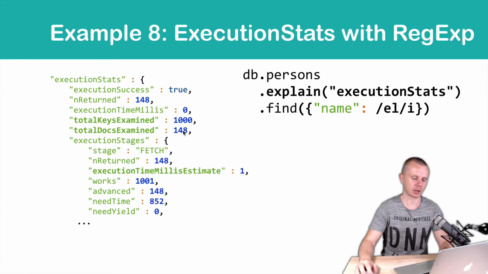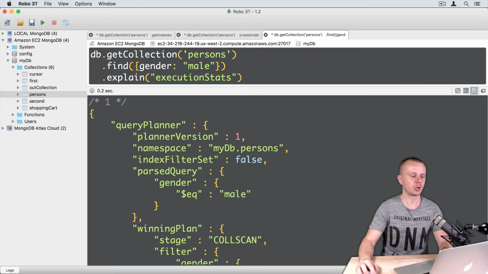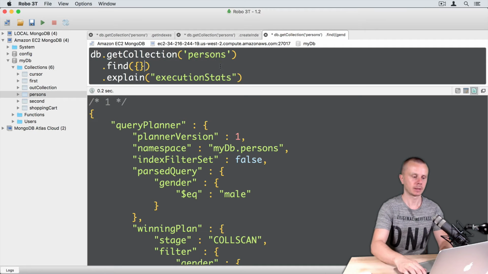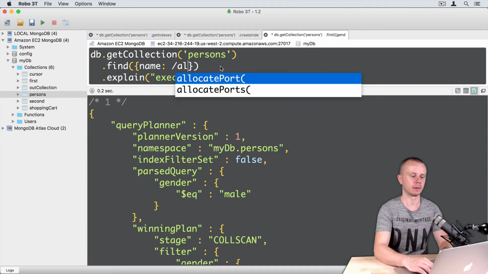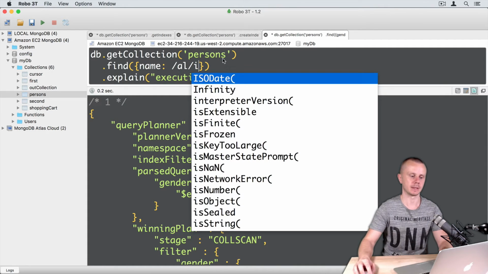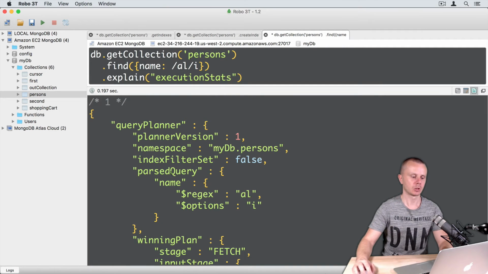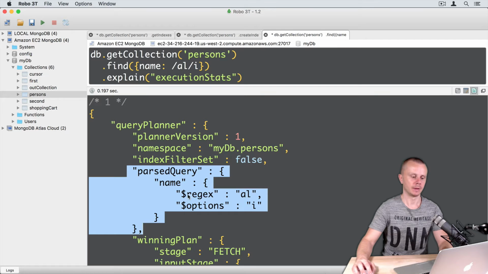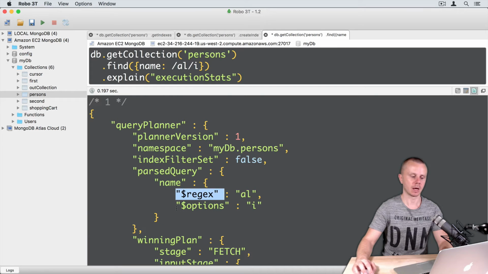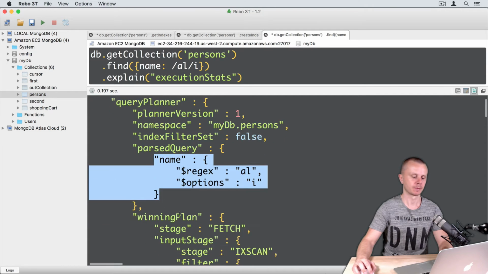So let's look at this in action. Let's change our query here and let's query by name and here use regular expression any two letters, for example AL, and case insensitive. And let's execute this, command enter. So, parsed query, name, query is regex and options I, case insensitive. Here you see strict mode representation.